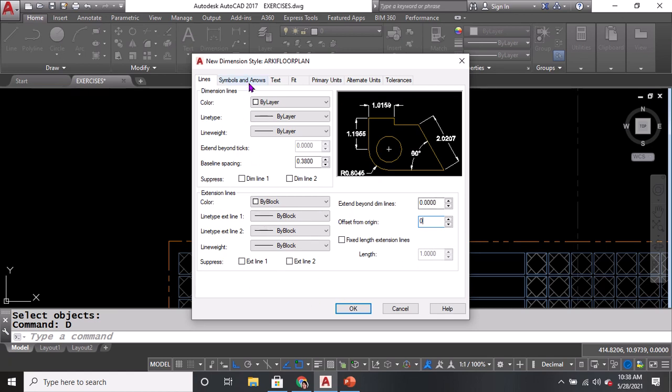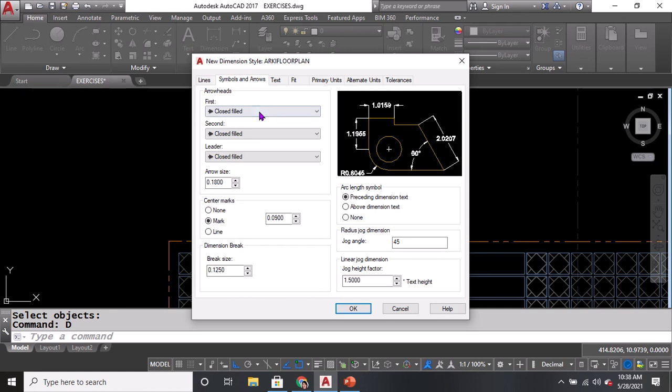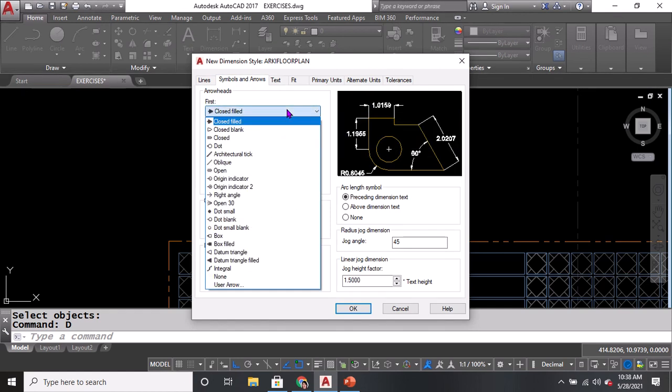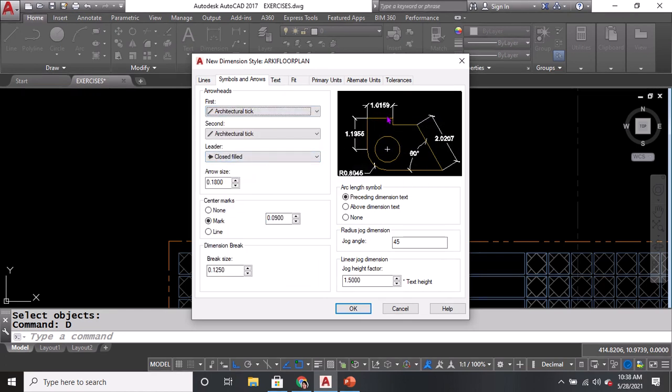Let's go with symbols and arrows. Okay? So, for the arrowhead, ayan, the default one. Sabi ko kanina, you can actually change it. So, let us look for architectural tick. Ayan. So, you have actually first and second. And kung ano yung sinet mo dun sa first, yun yung i-follow ng second. Okay? And then, arrow size, 0.18 is, or maybe 0.2 is okay.